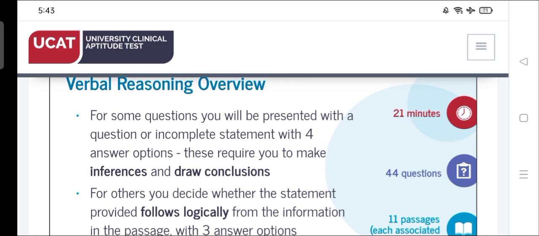For some questions, you will be presented with a question or incomplete statement with 4 answer options. These require you to make inferences and draw conclusions. There are some questions in which there is a question included or only an incomplete statement which you have to complete from the options that are given below. And this portion will have 4 answer options and you have to choose only one correct option.